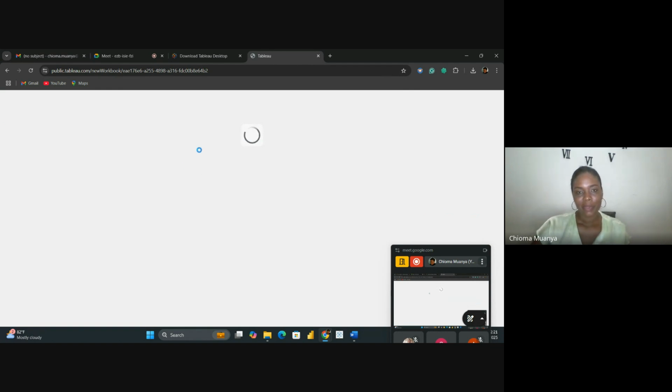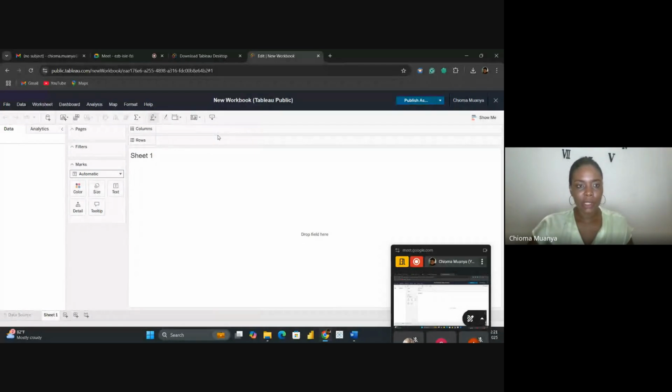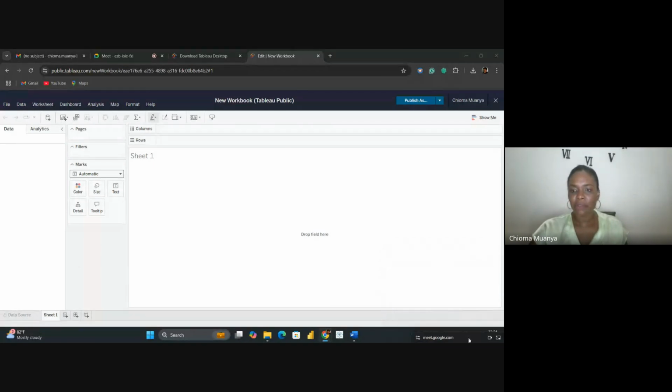Okay. Now the network is buffering. The network is buffering. Okay. Yeah, so this is what the interface looks like. The data pane is empty because we haven't brought in any data set, so it's blank.